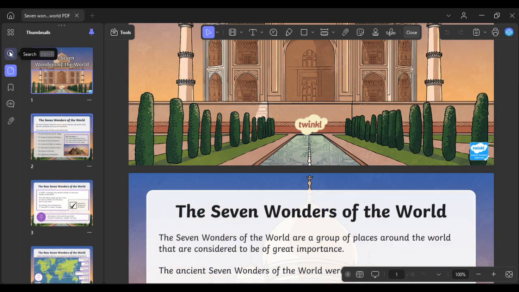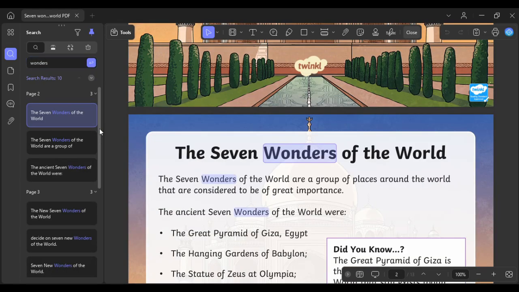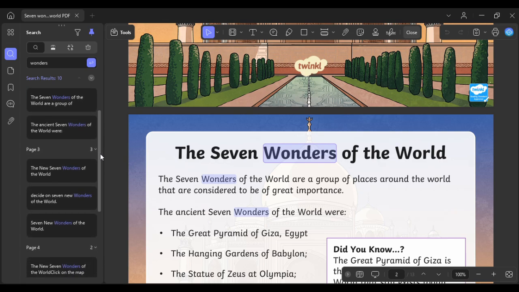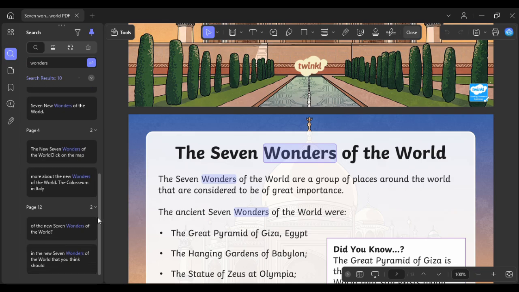On the left side, we can use the search option by clicking on the magnifying glass icon. So let's type in the word wonders. Here, you can see the number of times the word wonders was used, as well as the breakdown of the pages where it can be found. This is very useful if you are reading a very long article and you just want to locate a specific part that contains what you are interested in.